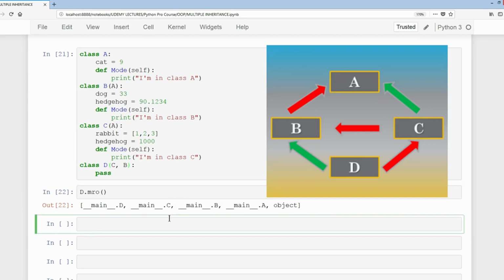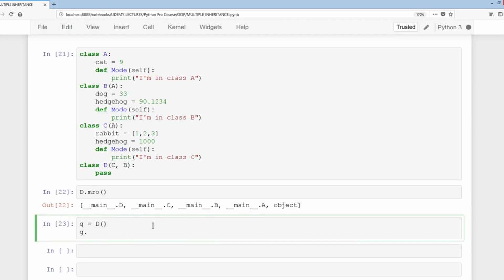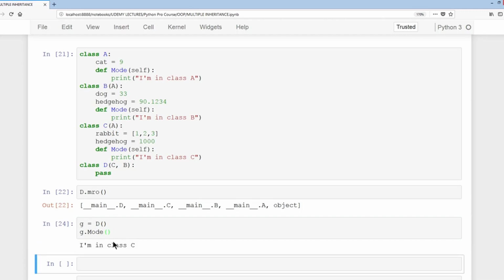So let's say we wanted to do g equals D, run that, and now if we do g.tab, you can see I have the super method, which is mode, and I also have cat, dog, hedgehog, and rabbit. So let's take a look at the output of mode. Now it's going to be I'm in class C, as you can see here, and that's because the last class that D was inheriting from was C.